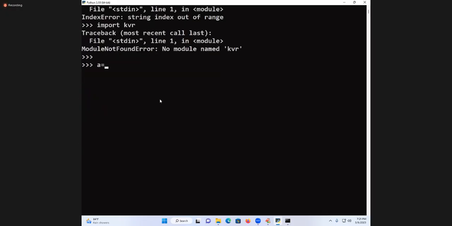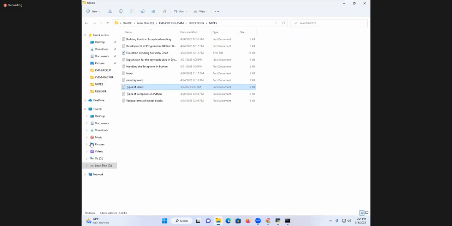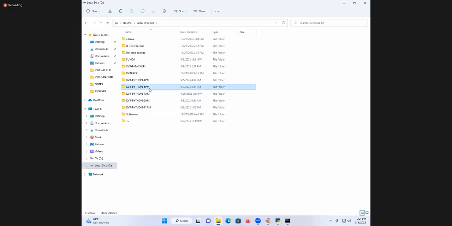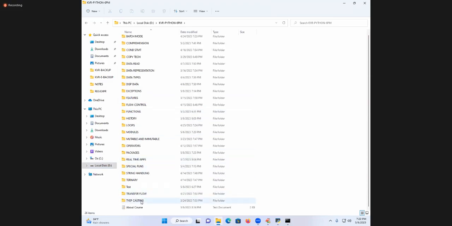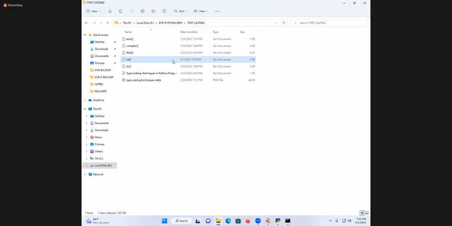One more example. a is equal to "123ABC". I am saying int of a. Is it able to convert or unable to convert? Unable to convert. It is nothing but an invalid number format, right? Immediately it will give you what? Come on, ValueError. Already I taught this. Then it shows you are not remembering. If you don't remember, what can I do? At 6 PM, typecasting techniques. Here you see typecasting, long ago. That is nothing but what?